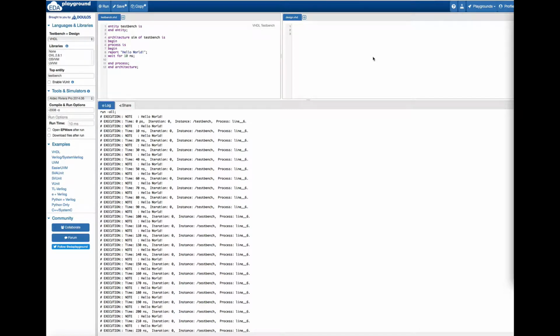What's going on, guys? In this video we are going to see how to use loop and exit in VHDL. Now this is the previous one we created. Let's go and edit this one to create the loop and exit.